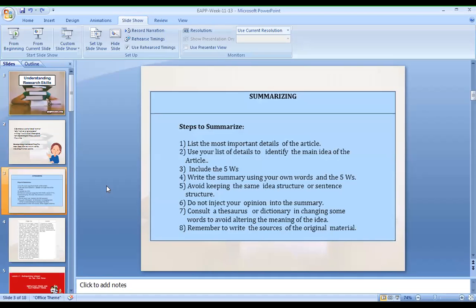There are steps to follow in order for you to provide a better summary of a certain article. First, list the most important details of the article. That is the main purpose of a summary: list down the important details. Number two, use your list of details to identify the main idea of the article. You need to identify the main idea. In every text, essay, or research, you have this main idea, and in a summary, you have to include this in your own work.